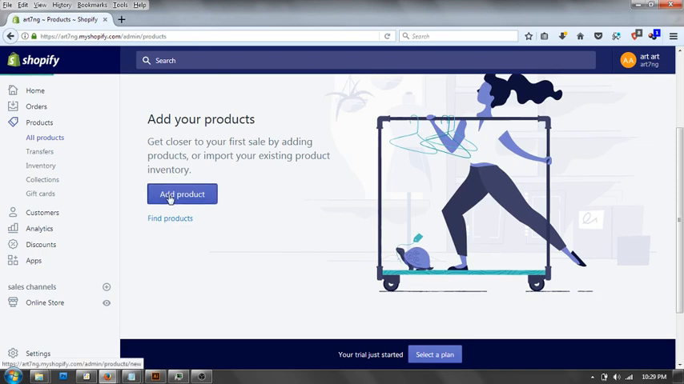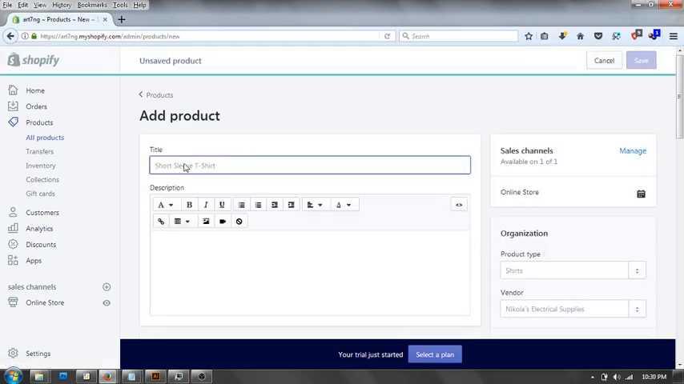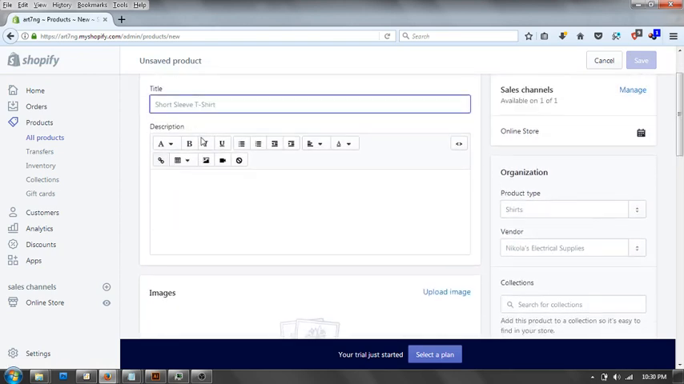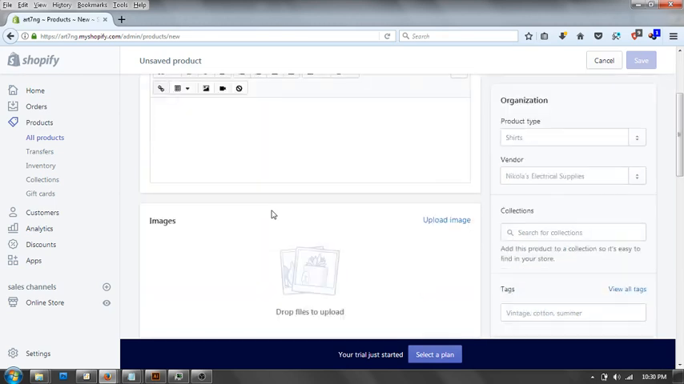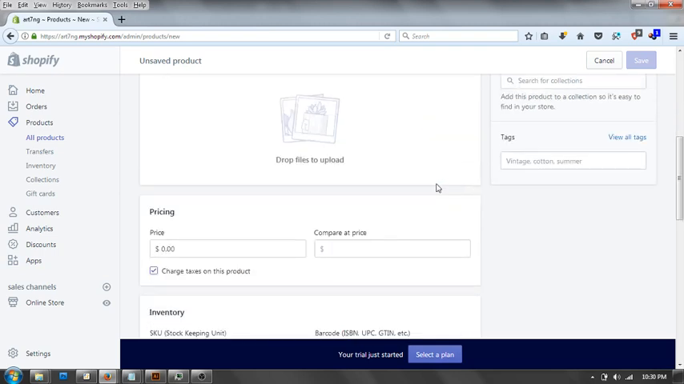Let's just do that quickly. Let's add a product. So here you give the product a title, give it a description, and then you could bring your images. If it's on your computer, just click this and it'll send you to a dialog box on your computer. Pick whatever image you have prepared for your product and it's going to come here.